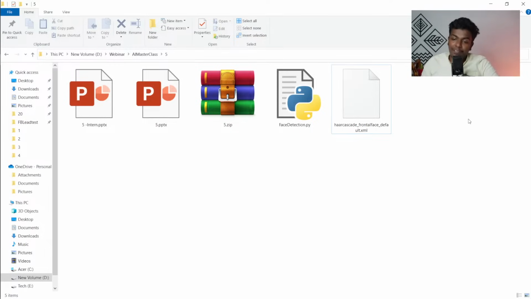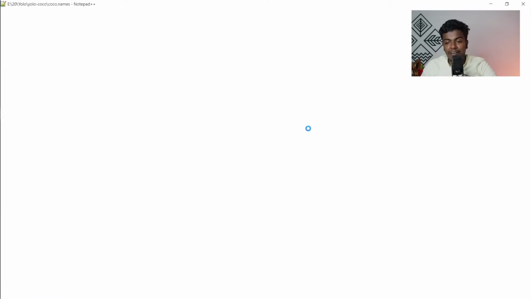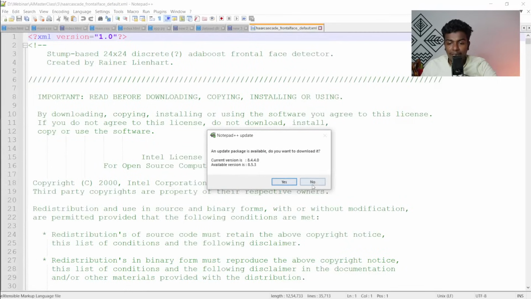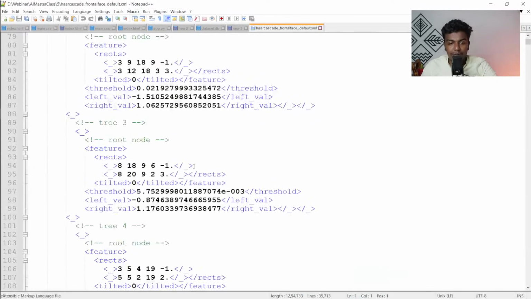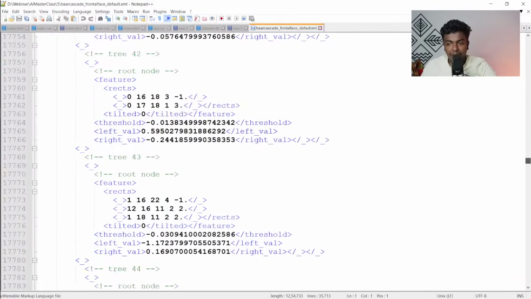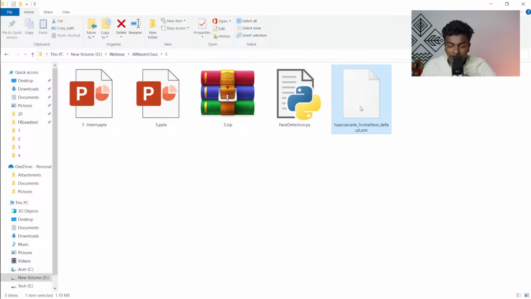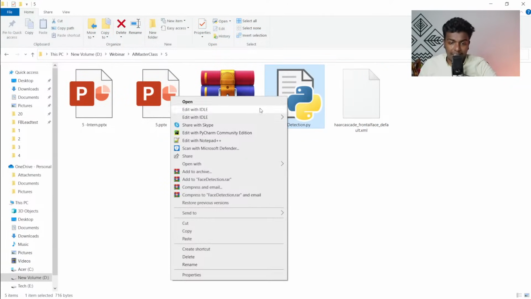Okay, so first of all, before going with the program, you should have this Haar Cascade file. This Haar Cascade file can't be viewed properly, guys. Let me show you what the Haar Cascade file looks like. You can't understand any information from this XML file. It is nothing but a model file. By using this model only, this program is going to detect the face.